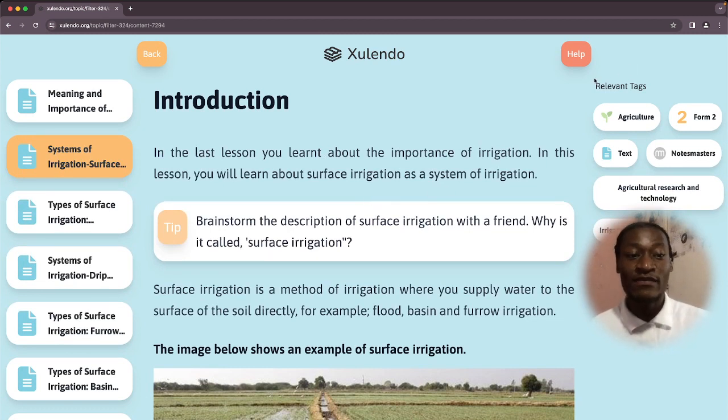The tip that I'm giving is for you to utilize the relevant tags. How can you use relevant tags? Let's take, you would like to explore more about agricultural research and technology. So you say, okay, systems of irrigation, but I want to explore the topic of agricultural research and technology in depth. You can easily come here and click on it. Or you say, okay, I want to view more content that is text, or more content that is from Form 2, or more content that is from Masters. You can quickly click here.